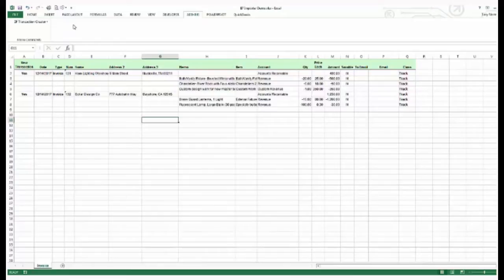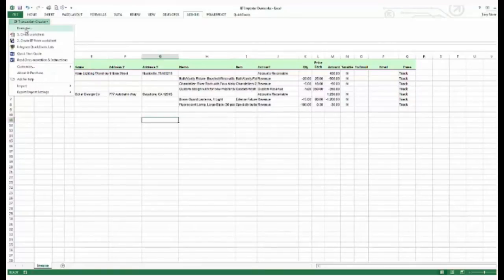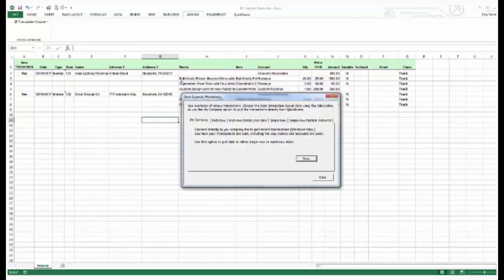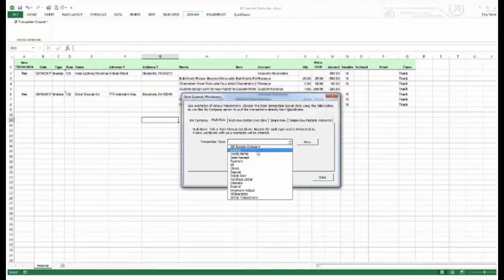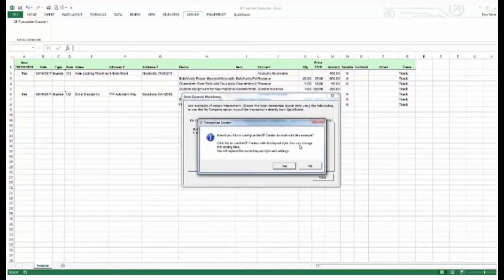Now there are a couple of different steps to actually using the IIF Transaction Creator. The first step is to make sure that your source document is in the correct format. To understand the format that the IIF Transaction Creator is looking for, you can look at the examples that are included with the tool. So we come down to the menu and click Examples, and you can see the different types of formats generally that are required for each of the different types of transactions. For today's example, we're going to use the multi-row format, and we're going to be importing some invoices. So I can click Show.